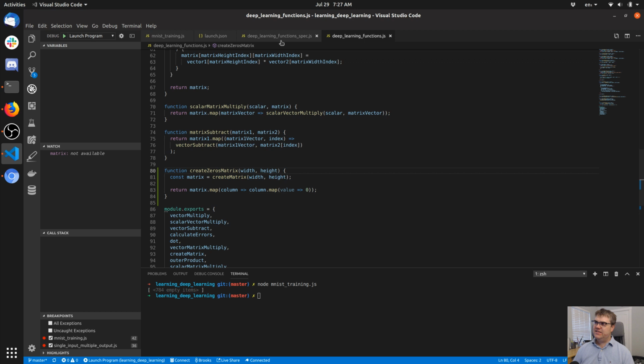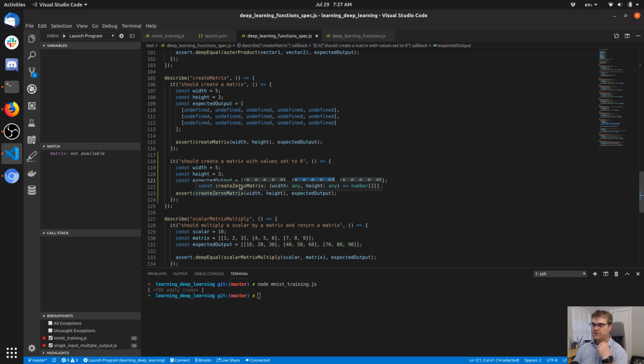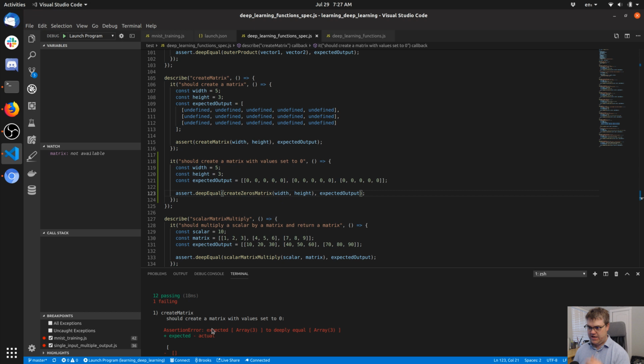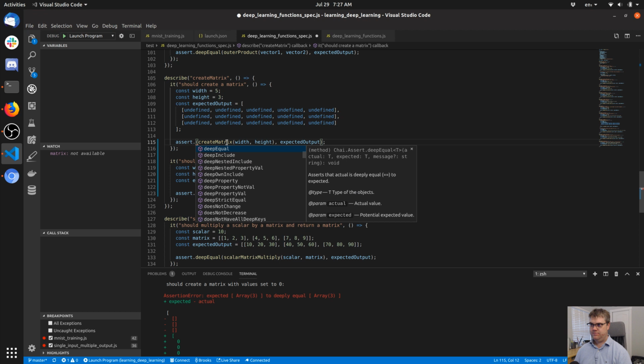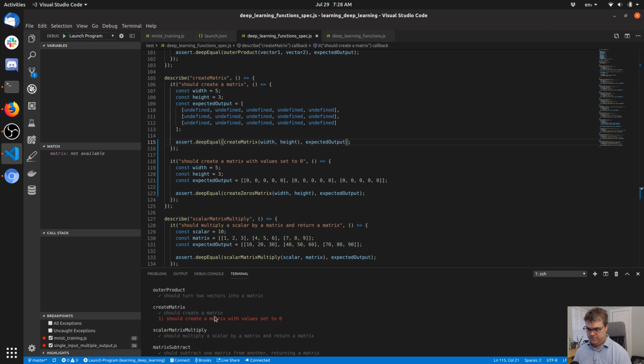Didn't the test actually work properly? Create the zeros matrix, pass it the width and height, and have the expected, oh, deep equal. Yeah, okay. Because I didn't deep equal it, this is not deep equaled either. One fail. So it was failing and I thought my test was passing, and that's because I was using the assert incorrectly. So this cleverness that I tried actually didn't work the way we expected it to.